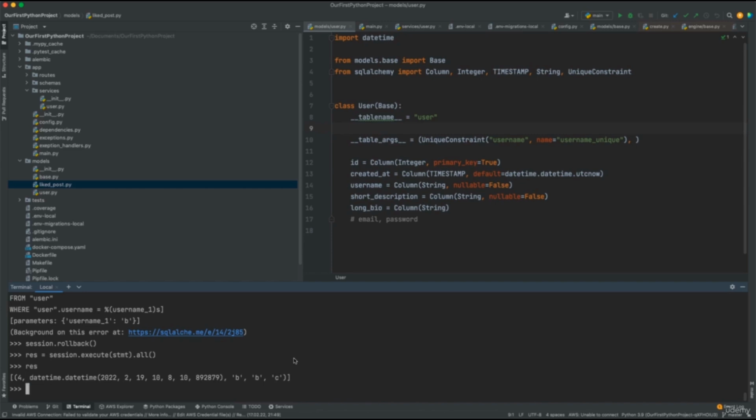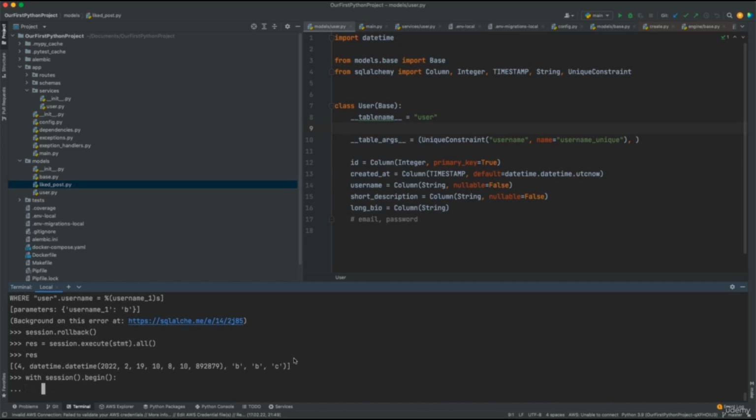Kind of transitioning into this with that occurrence, if we want to protect ourselves against this, what we can instead do is use the session context manager. So we're going to say with session.begin, and what this is going to do is everything in here is going to be in a transaction, and at the very end, if something fails, it's going to roll it back for us so that we don't reach this state.